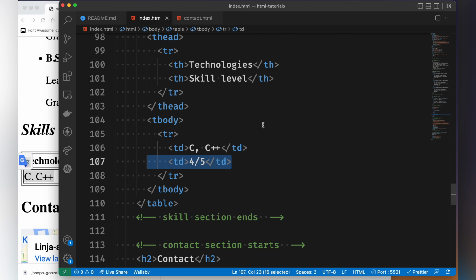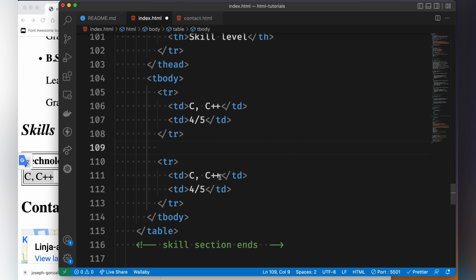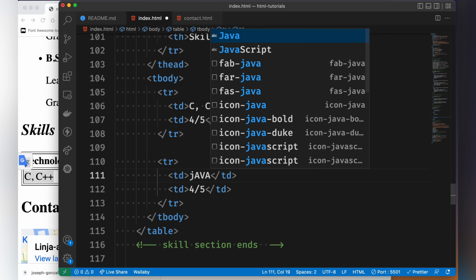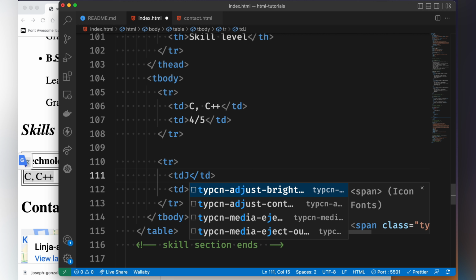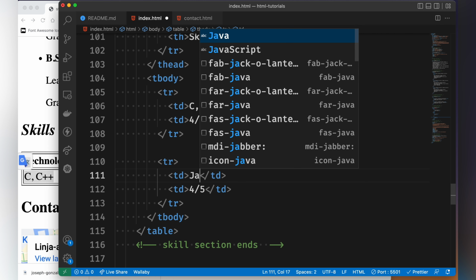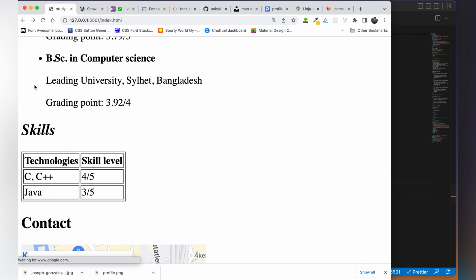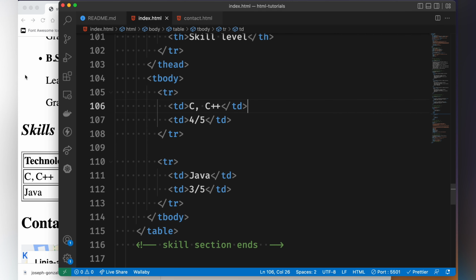Okay, so we can create another row. Just copy and paste this thing down below, and you can name it something else. I can say, let's say Java. Okay, I want to start with a capital one. And I can give some value here, let's say 3 out of 5. And you can see another column, another row basically, is here.